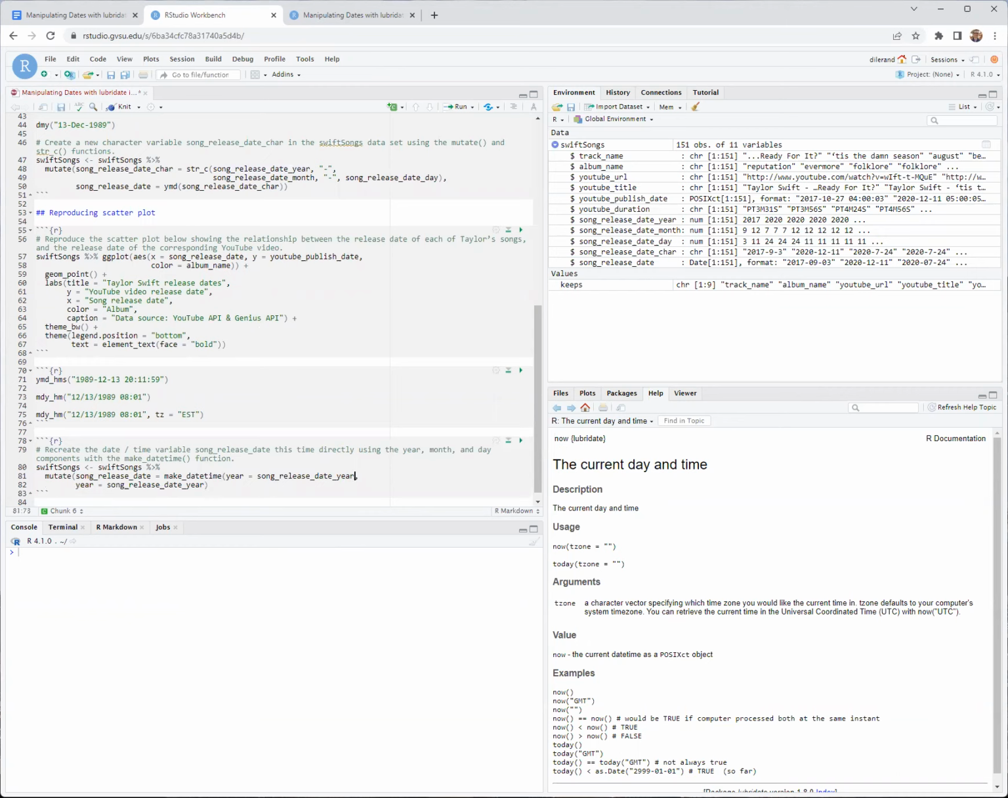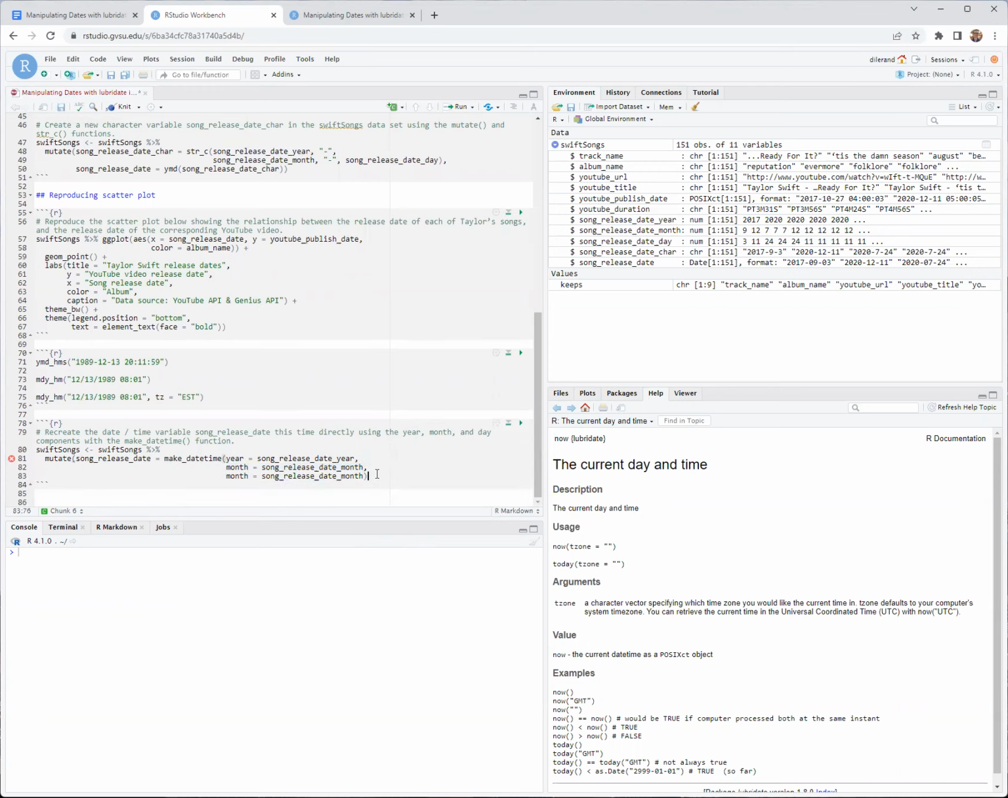Oops, get rid of this parenthesis here. And we'll say month equals song release date month. I had another closing parenthesis there. Kind of got my parentheses turned around a bit, but we've got them all fixed up now. Okay.